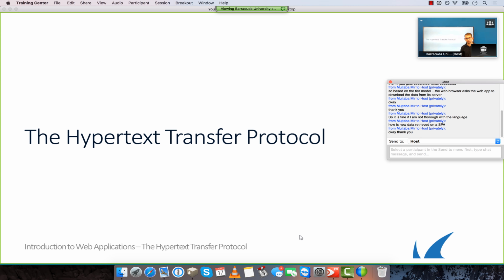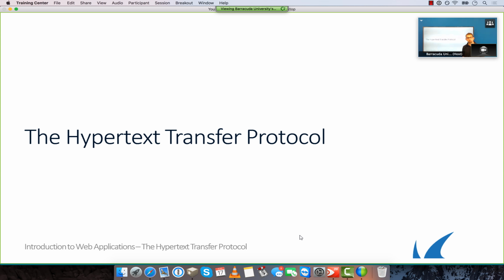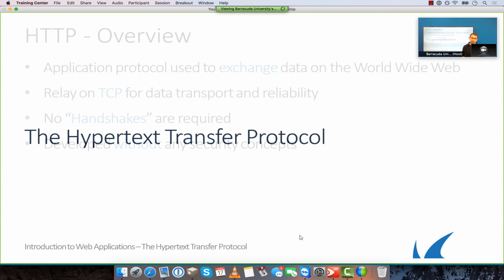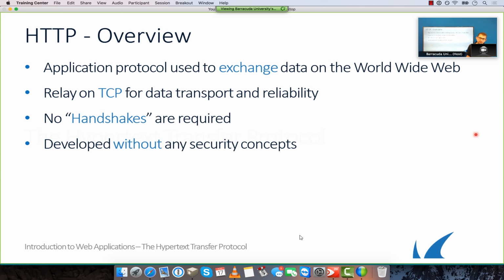Web applications. With the web application overview, we will discuss the protocol that is used by web applications to exchange data. All right, this is the hypertext transfer protocol. Now, HTTP relies on TCP connections in order to transport data at layer 4. There are some cases where HTTP is encapsulated in UDP connections, but normally TCP is what is used.